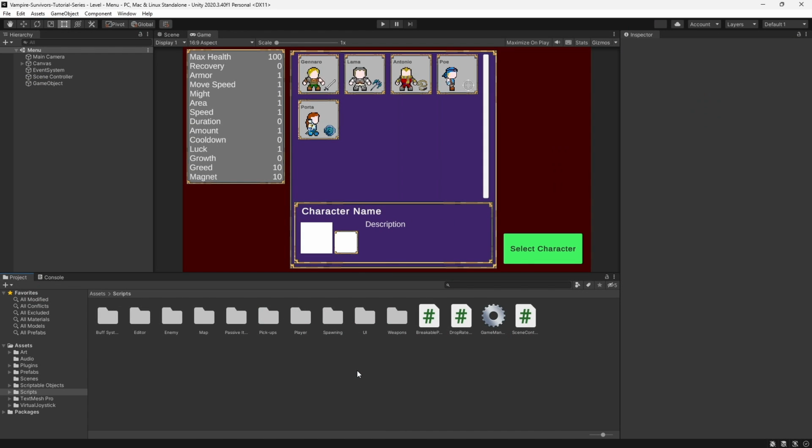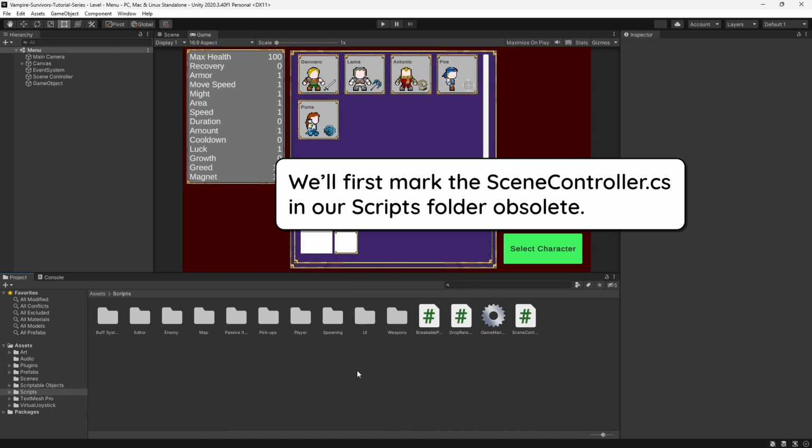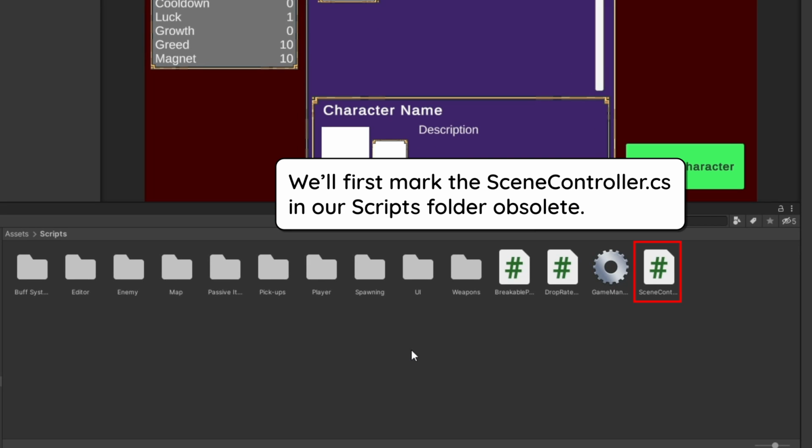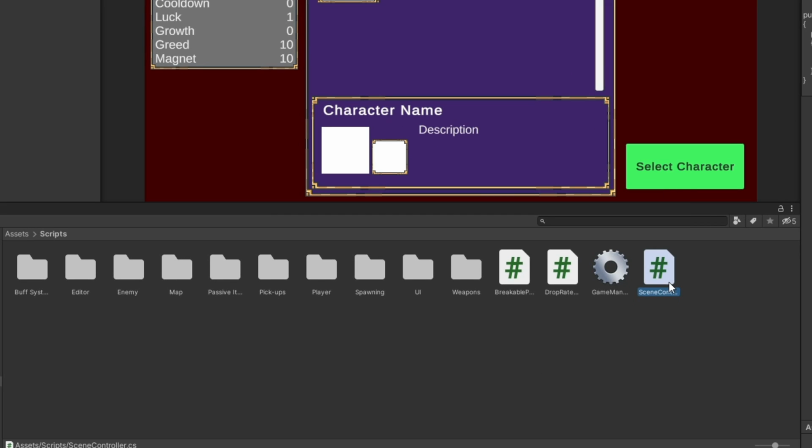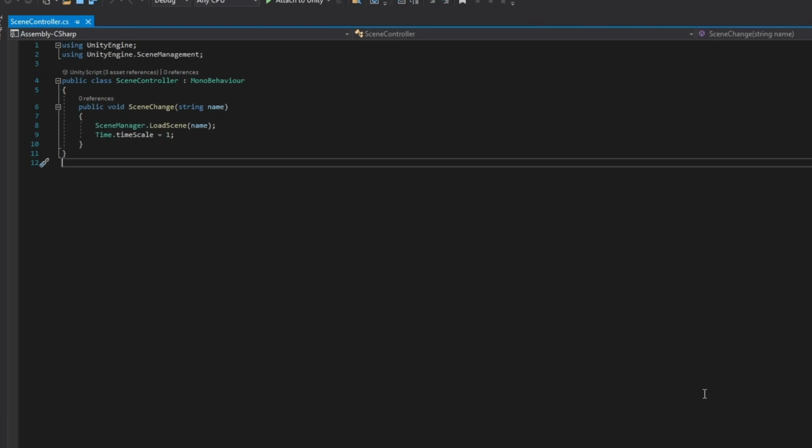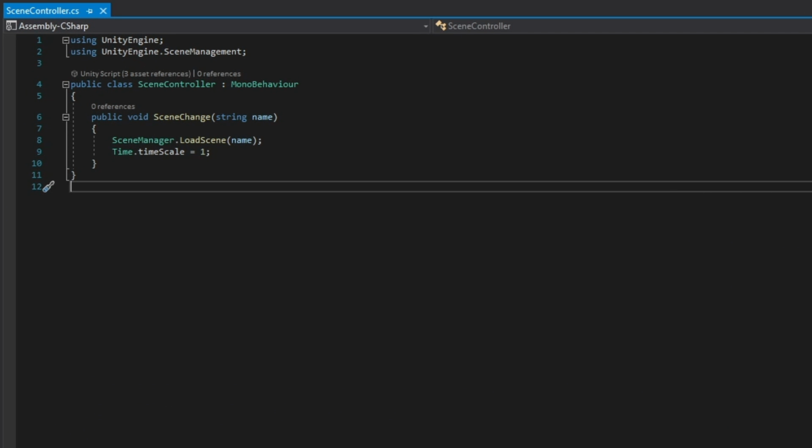To start off, let's first mark our SceneController class as obsolete. To do this, head over to our scripts folder and double-click the SceneController script over here to open it up in Visual Studio. We'll just need to add in a line of code to mark this script as obsolete.